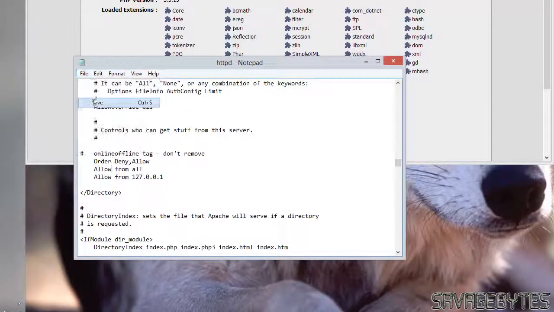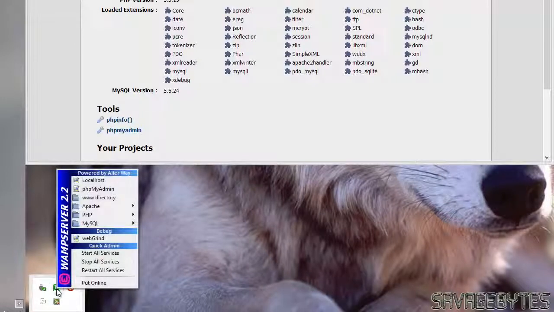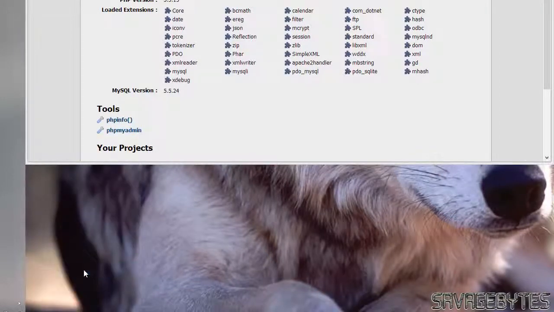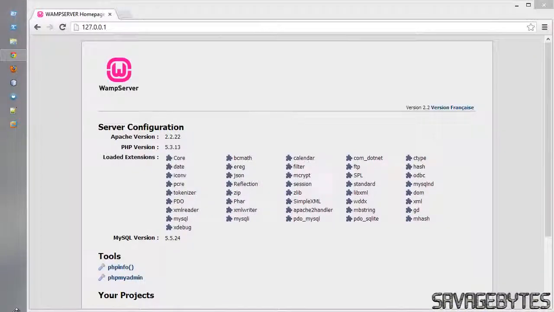save it, close out, restart Apache, confirm that's now working. Refresh that in the browser on localhost. Wonderful.